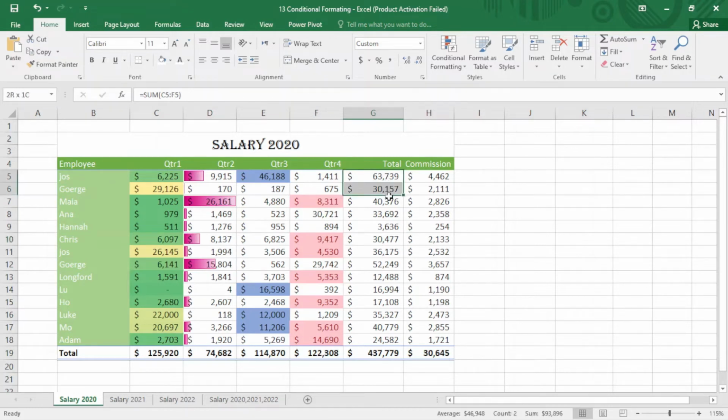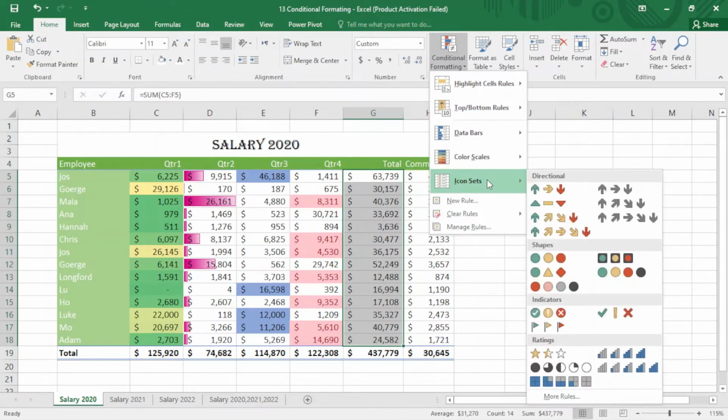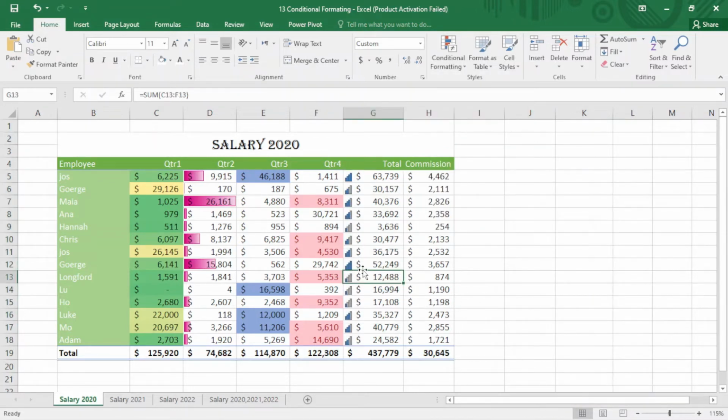Also, I want to apply some icons here. I select the column and I come here, conditional formatting. From here we have different kinds of icons, and we can choose. You can see different kinds here, and I want to add some kind of chart, a column chart. You can see 52,000 is full, and for 12,000 it's just a little tiny bit here.